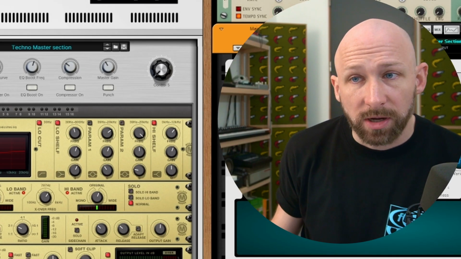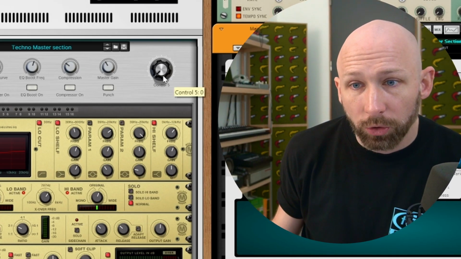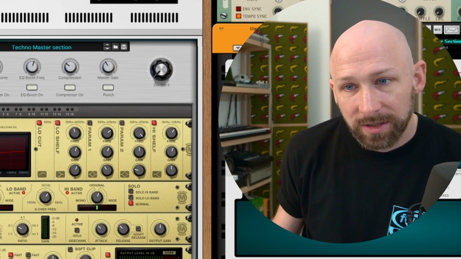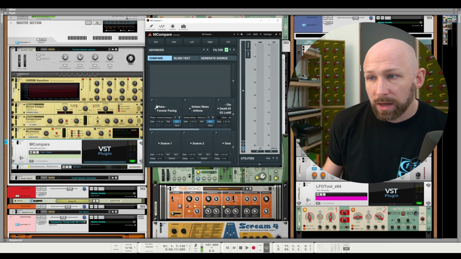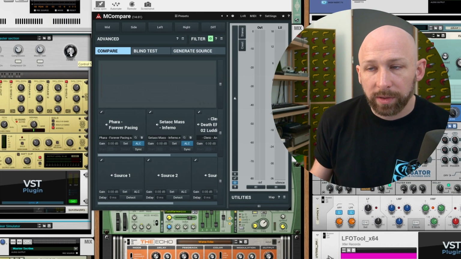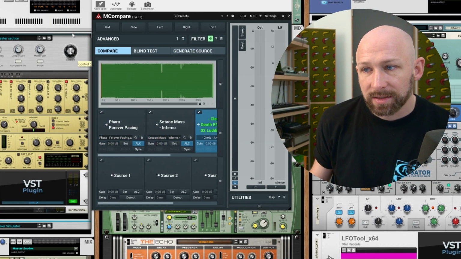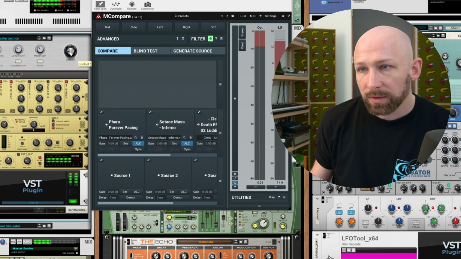And I've even used this combinator here to create a control, which is going to select the different MCompare elements. So here I've got MCompare, I'm going to keep it open. And when I move this dial up here, hop, select the 3 different references. So when I hit play, this is me.